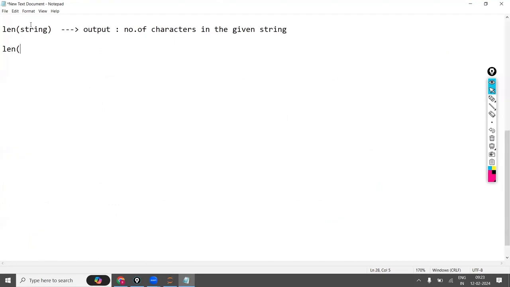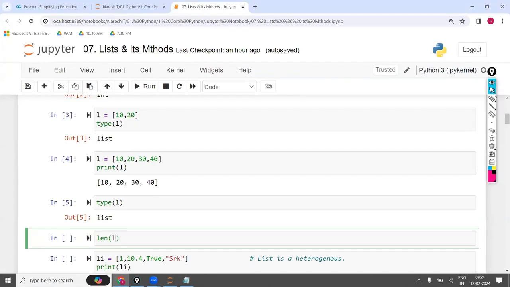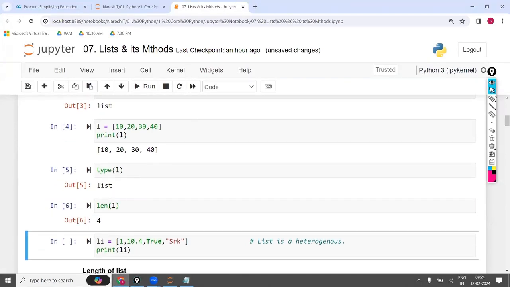When you apply the length function over a list, the output you are going to get is the number of items inside the list. Number of items means how many rectangular boxes there are. So here it is going to give 4, because I have a total of 4 items. Each item is separated by a comma: first item, second item, third item, like this.